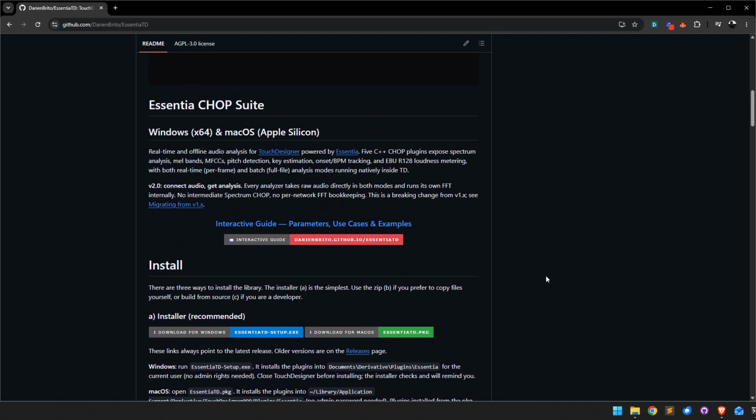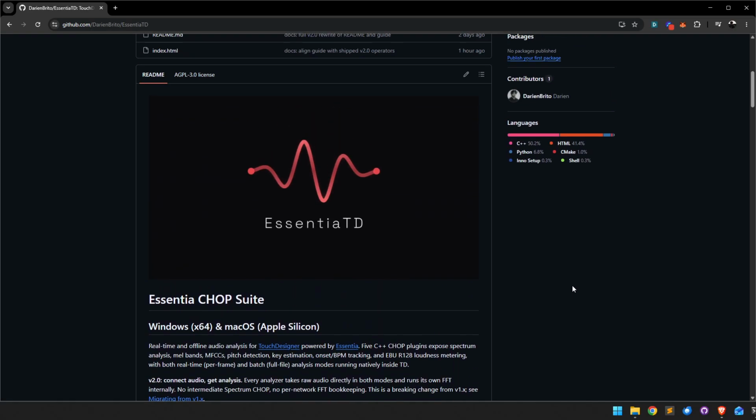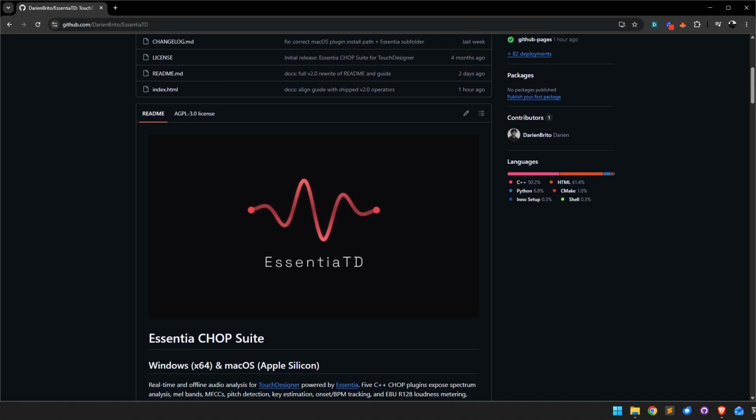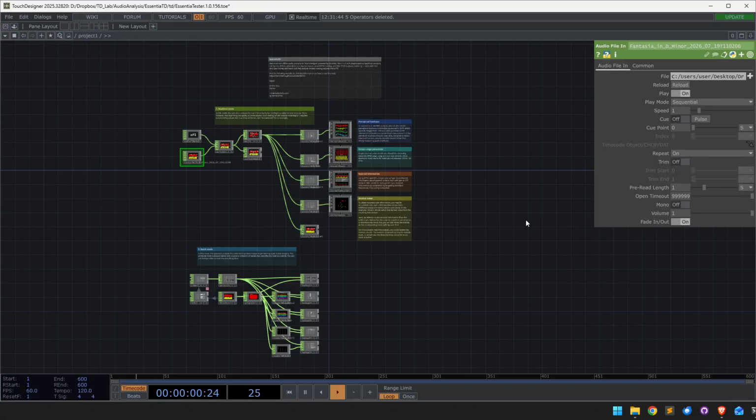Something to keep in mind is that once you have installed, or before you install, you have TouchDesigner closed, and then reopen it when it has completed so that it can recognize the plugins. Otherwise, it will not see them. So now, let me show you how this works.